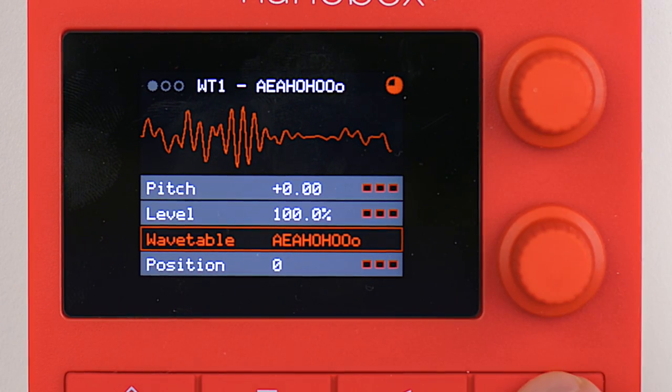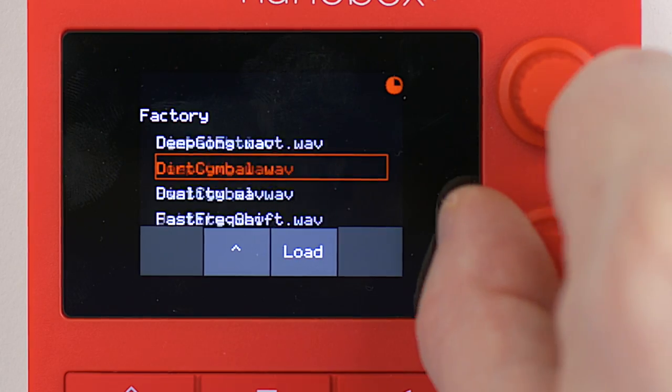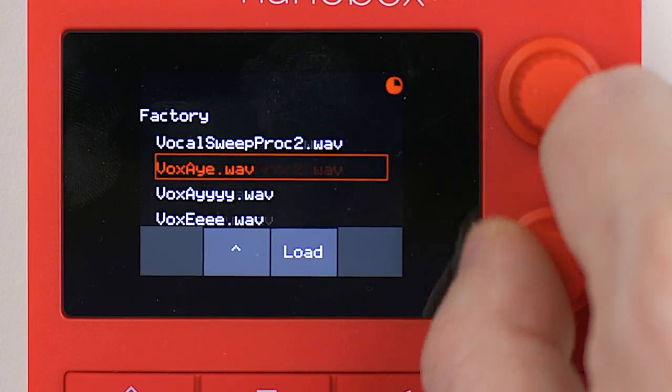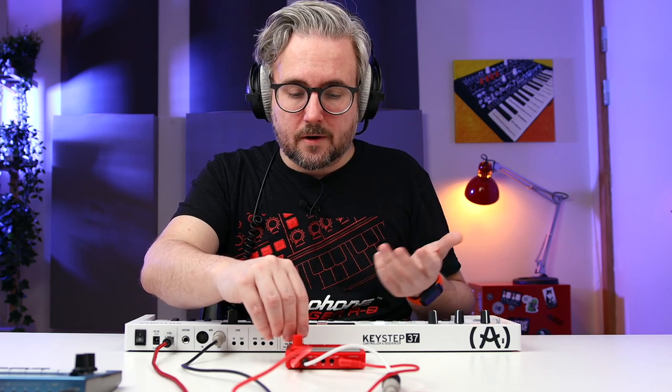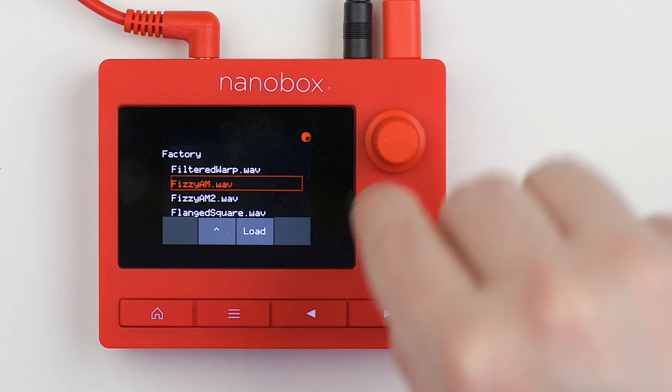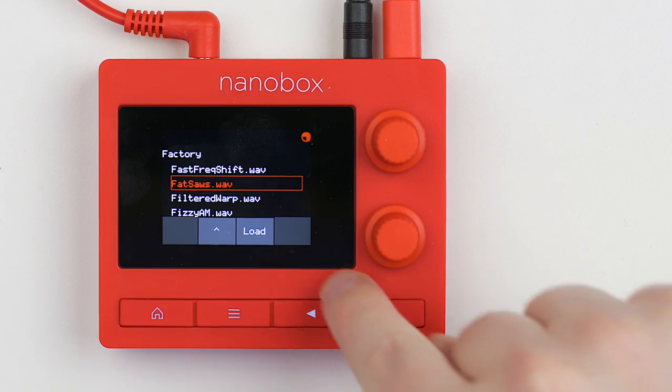You can select the wavetable here from a list. You can also import your own. There's a couple of wavetables here. I would have liked to see more, but there's enough here to get you going. So you just select something from the list.